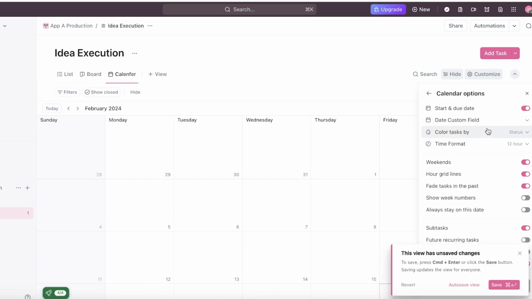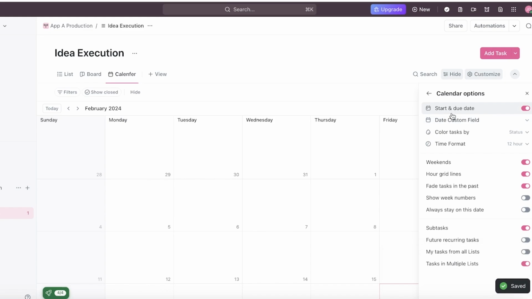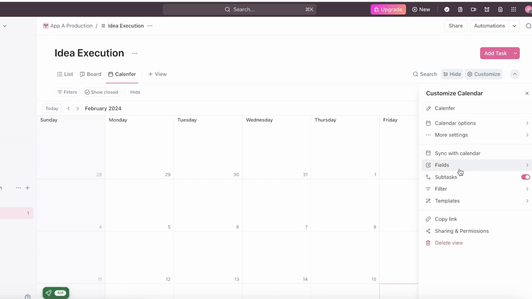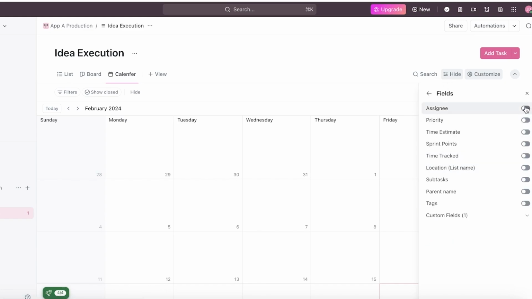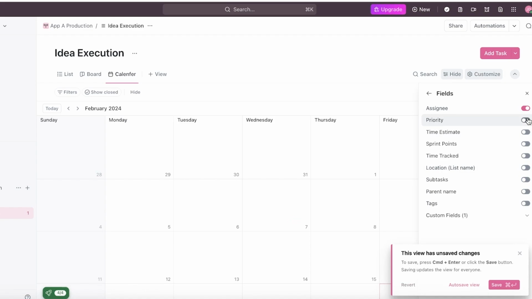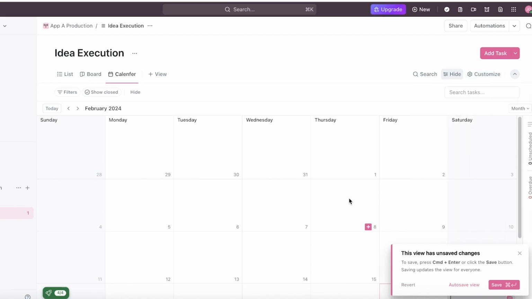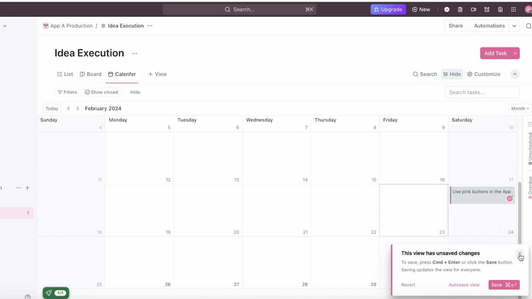And you have calendar options over here as well, where you can insert the start and due dates. You can color tasks by their statuses. Then you can also have a time format. You have your weekends, grids, faded tasks in the past, show week numbers, always stay on date. Then you also have fields in here where you can choose to show certain information like the assignee, the priority of a particular task.